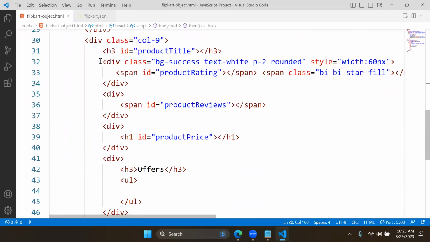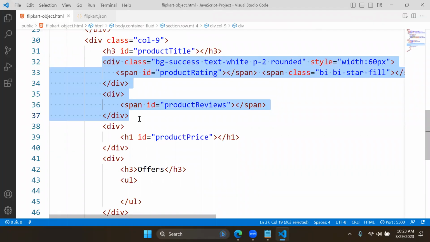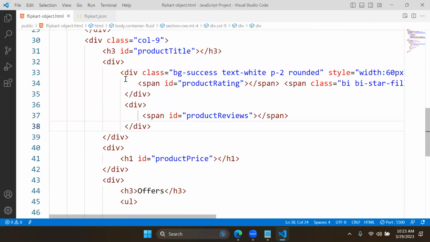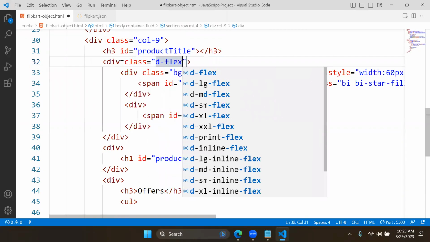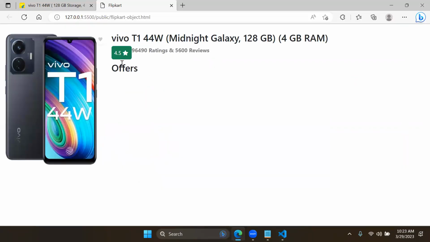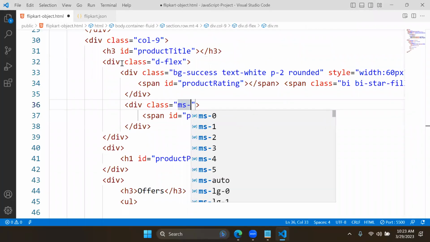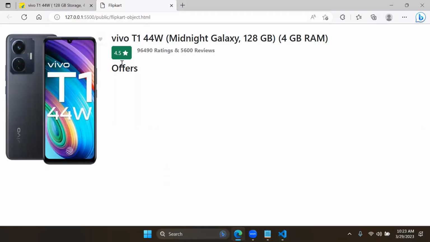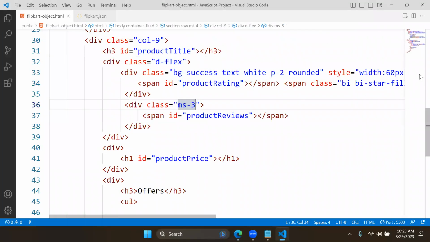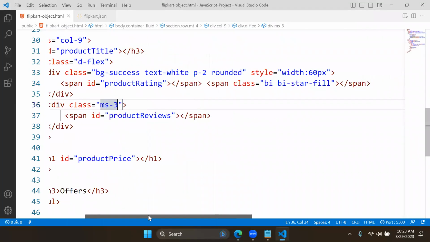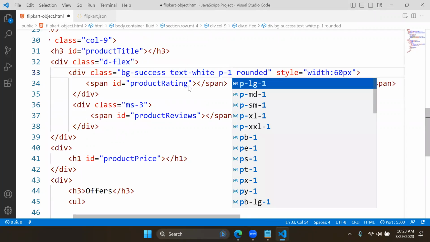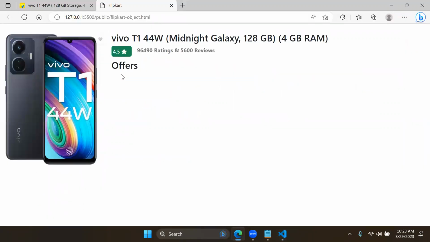These ratings and reviews, these two are kept in a div, and we will keep the class as d-flex. That means it will keep them side by side. And here I am just defining for this div the class as margin start 3. That means some gap will come. The height and width of this you can control. Suppose padding is 1, and you can see the padding will reduce for the rating, right? That means you are just configuring those details.